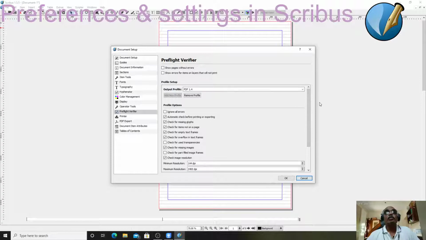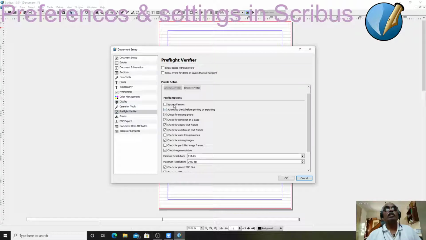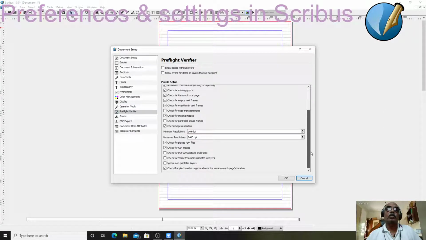And here, if you are going to give out a book as PDF, you ensure which version of PDF you are going to choose. If it is going to be Acrobat PDF, you choose PDF/X-4. If it is going to be plain PDF, just choose 1.4 or 1.5. So that is actually the output profile. If you give ignore all errors, it will say pre-flight check is okay.